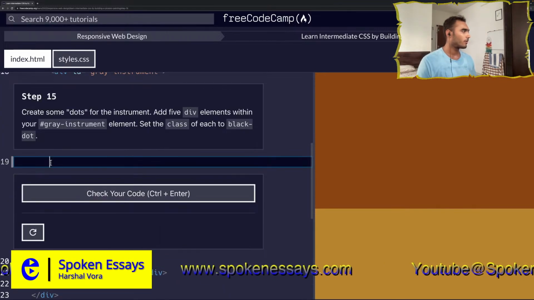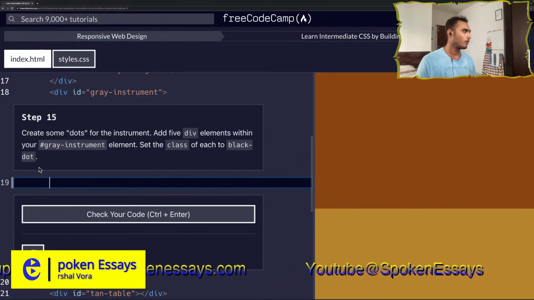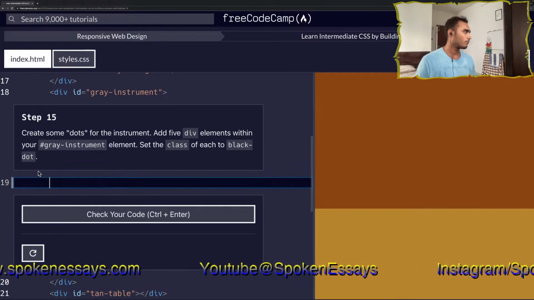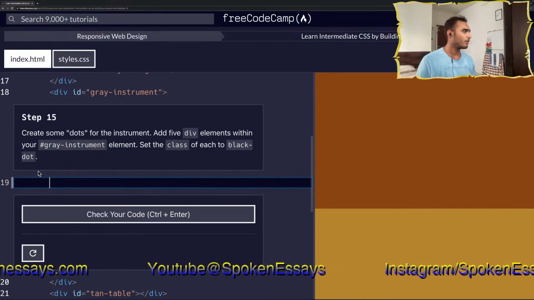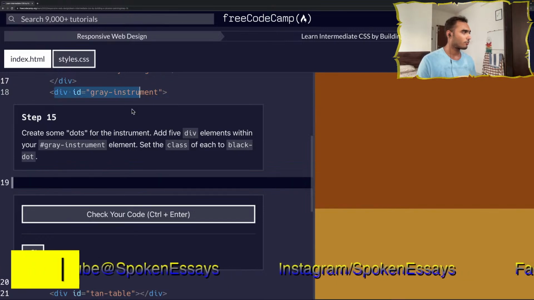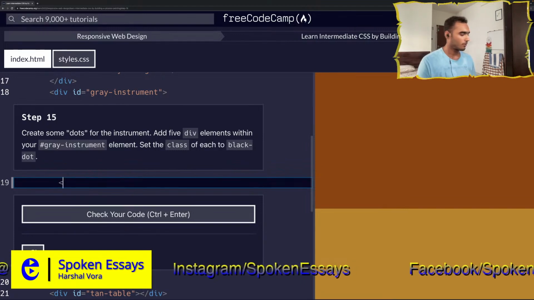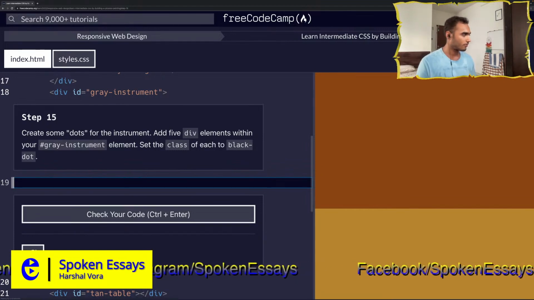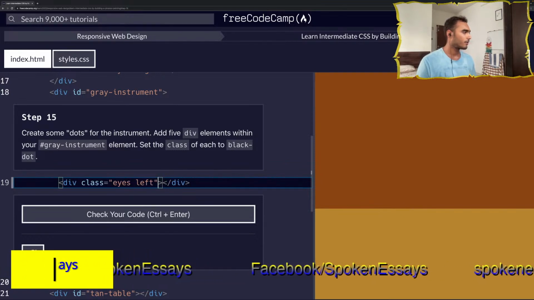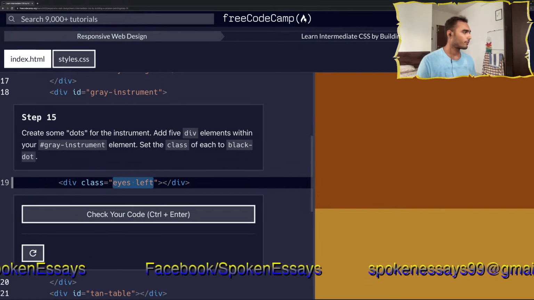Create some dots for the instrument. Okay, so this gray instrument will have some dots. How will we create the dots? So add 5 div elements within your gray instrument element. So this is our gray instrument element and we're going to nest inside it. So I'll write div. I've already copied it, so I'll paste it and now set the class of each. So how many are we supposed to put? We are supposed to put 5 div elements.